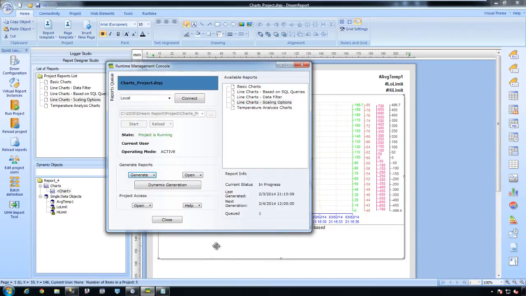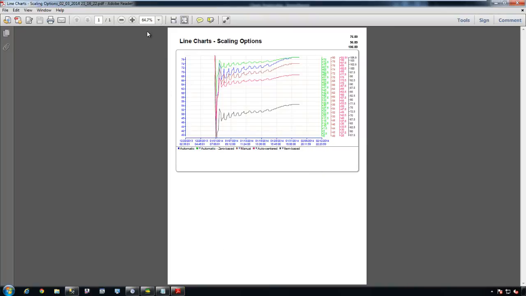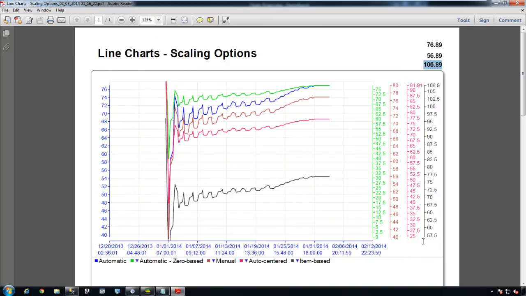When I generate the report, you can see the calculated lower and upper limit values on the top right, and the Y-scale references these values at the moment of report generation for the dark gray pen.